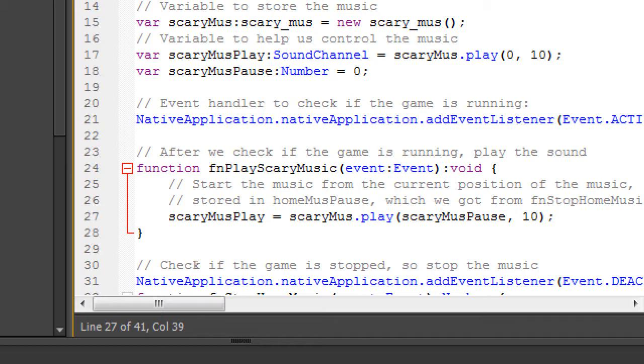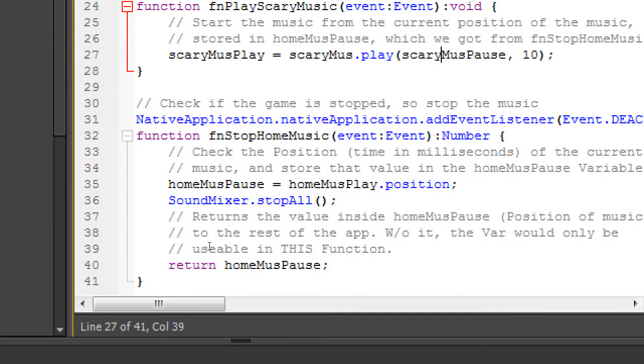Next one here, exactly the same. You see the idea. We just change the details of the music. So on the next function, we deal with that part. Once we deactivate the game, at the end we're going to run the function stop scary music.